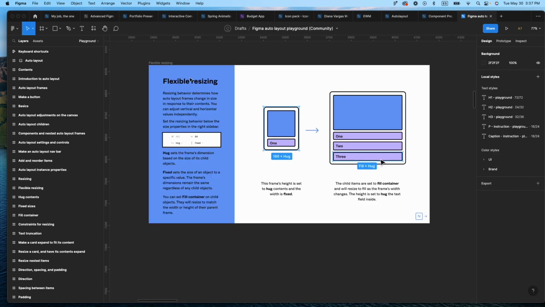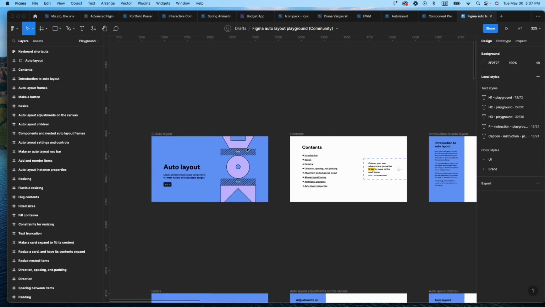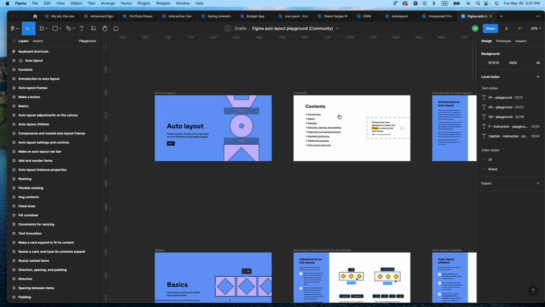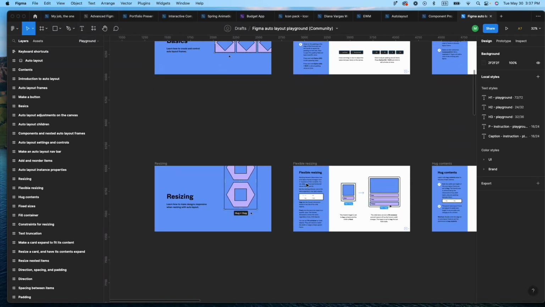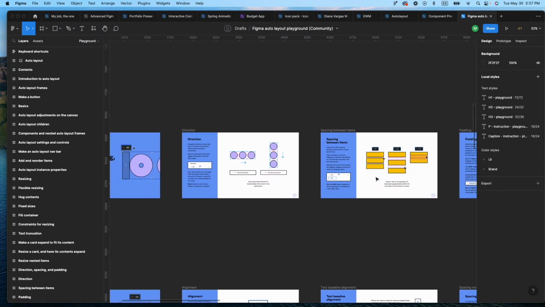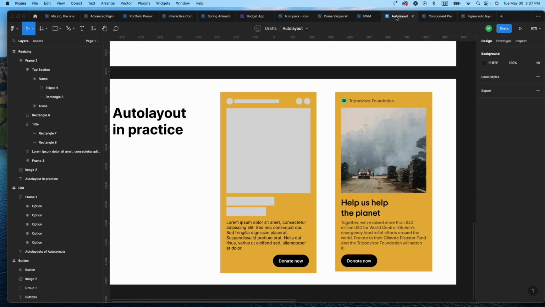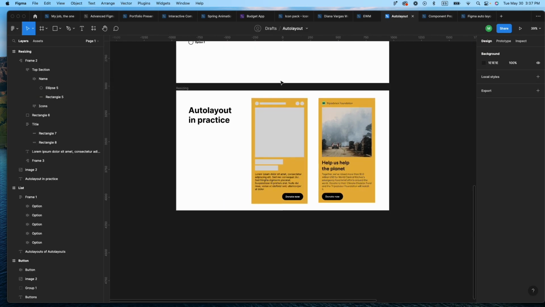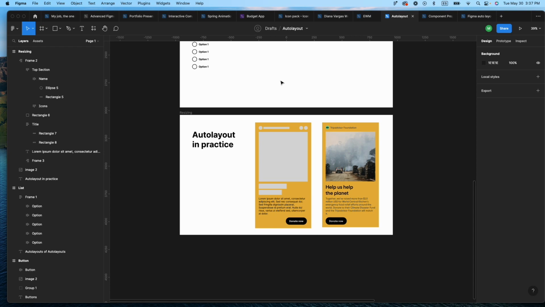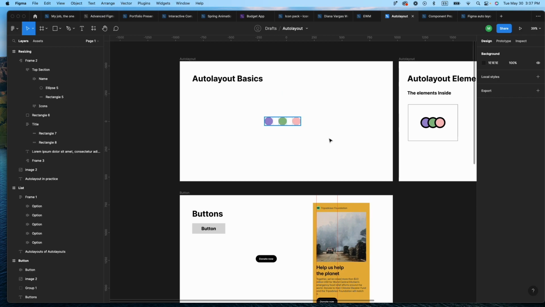And all the principles of Autolayout you can also find in Figma. Figma has this amazing community file where it explains a lot of the things that we already saw today, and you can just go and practice a little bit more in it. So I would also recommend giving this a look. And that's it. I hope that this video was very helpful, and hopefully this is going to help you understand better how Autolayout works.